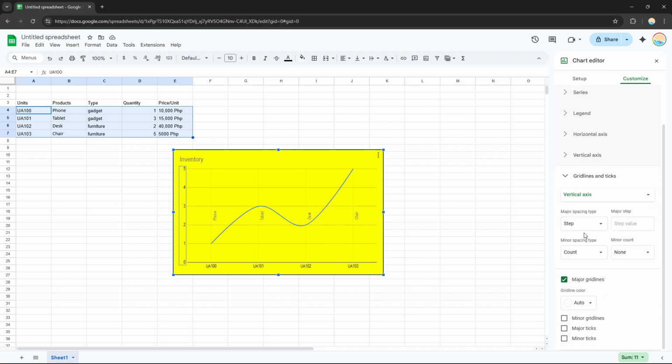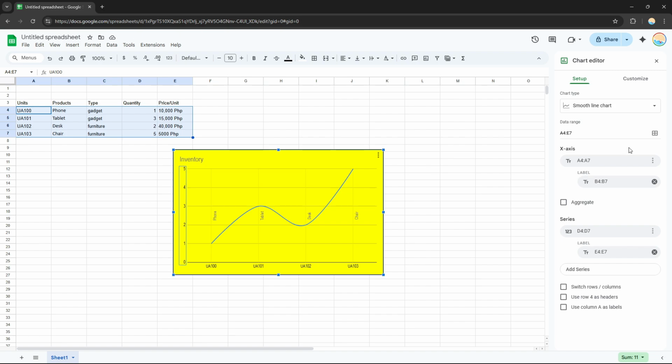And for the grid lines and ticks, you can change the vertical from the vertical axis. You can change the grid lines and ticks. The major spacing type, the major step, the minor spacing type, minor count, etc. like that. And yes, that's it. So that would be the basic way to use Google Charts on Google Sheet.